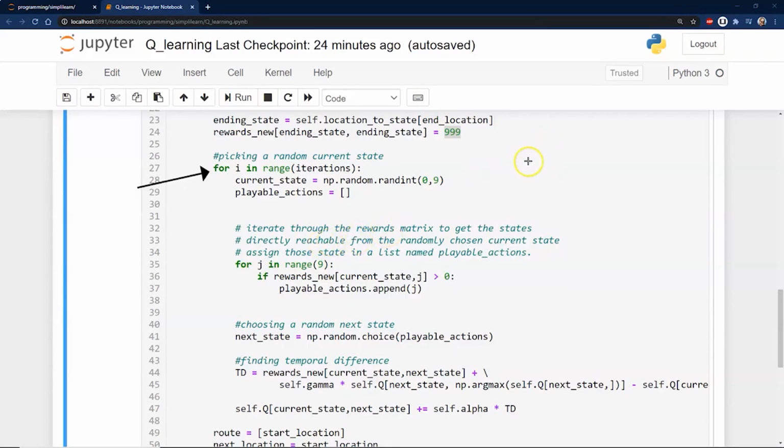And then we want to go ahead and pick a random state to start with. That's what's going on here. You have to start somewhere. And then you have your playable actions. We're going to start with just an empty list for playable actions and we'll fill that up. So that's what choices I have. We're going to iterate through the rewards matrix to get the states directly reachable from the randomly chosen current state, and assign those states to a list named playable actions.